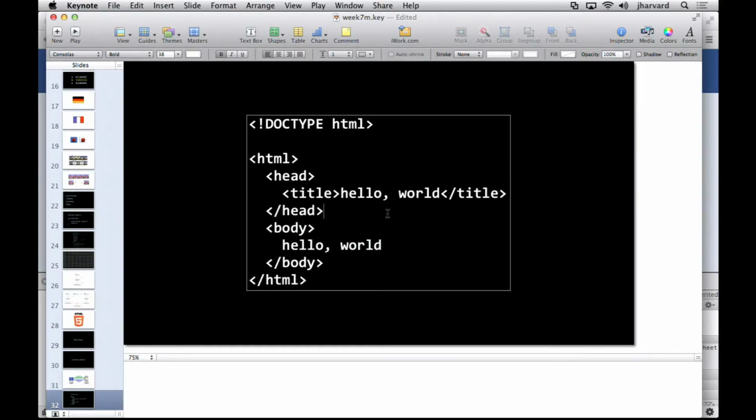Meanwhile, there's an open head tag here and a close head tag here. There's an open title and a close title tag here. The fact that I've put the title on one line is purely arbitrary. It just looked like it would fit nicely on one line, so I didn't bother hitting enter a couple times. Meanwhile, the body I did indent just to be ever so clear.